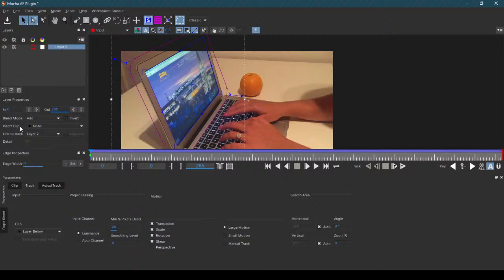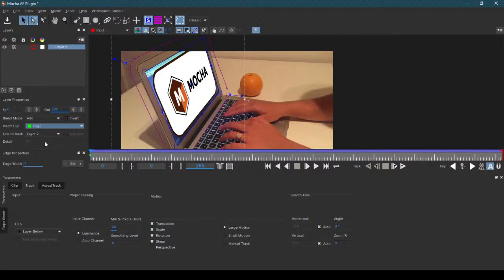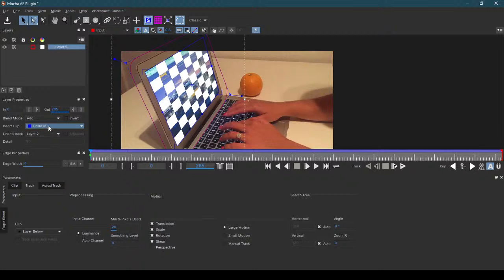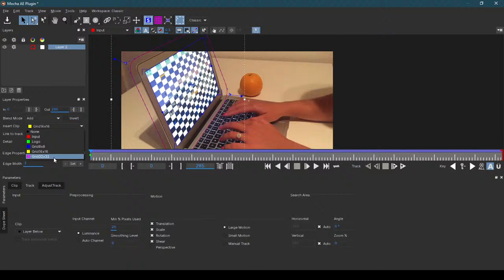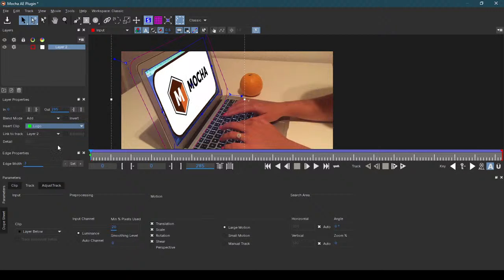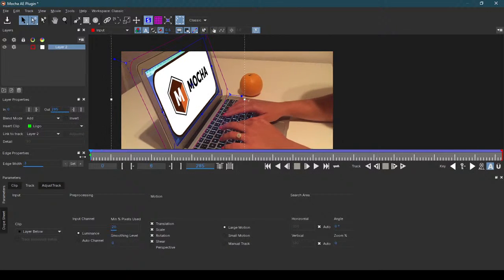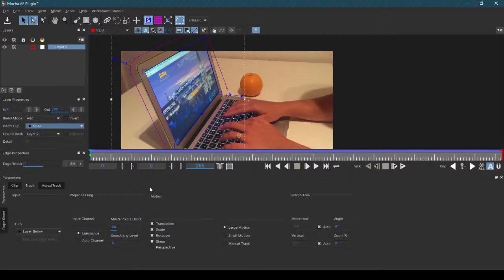So what you can do is go to the Insert Clip option, and you can choose any one of these. You can put a logo, you can put your own image if you want, or the same video, or anything which is on this layer, or you can put this grid, just to show you how it is. If you play this and it moves with it, that means it is fine. So I think it is fine for me, so I will just remove this one for now.